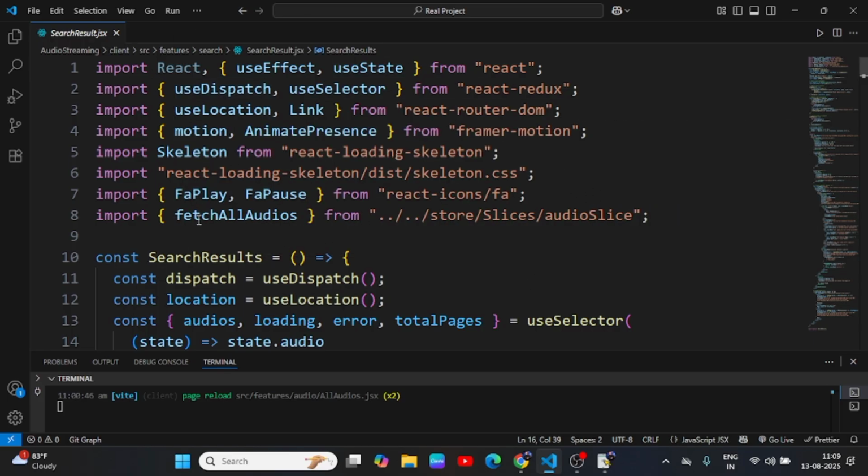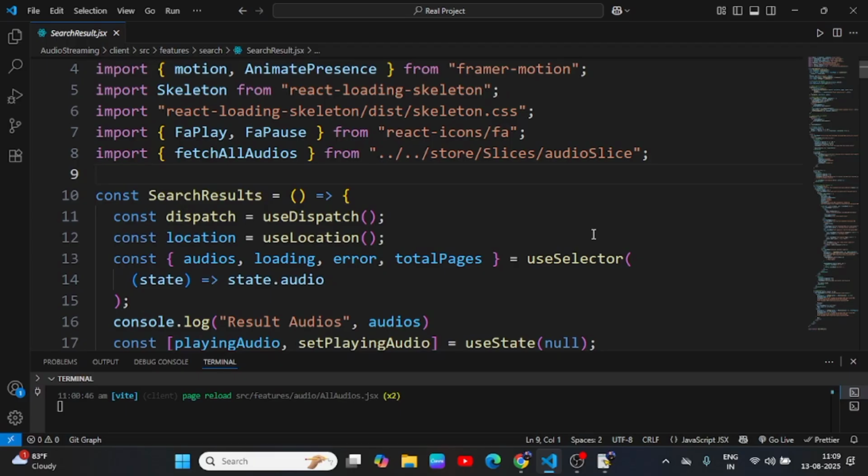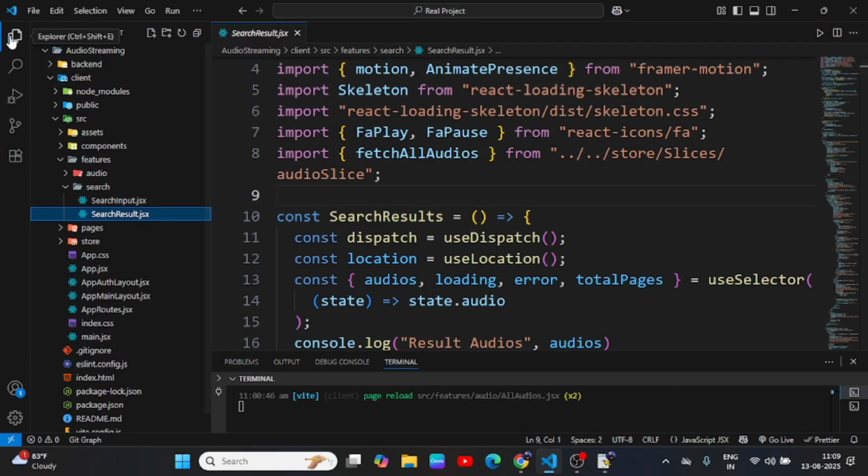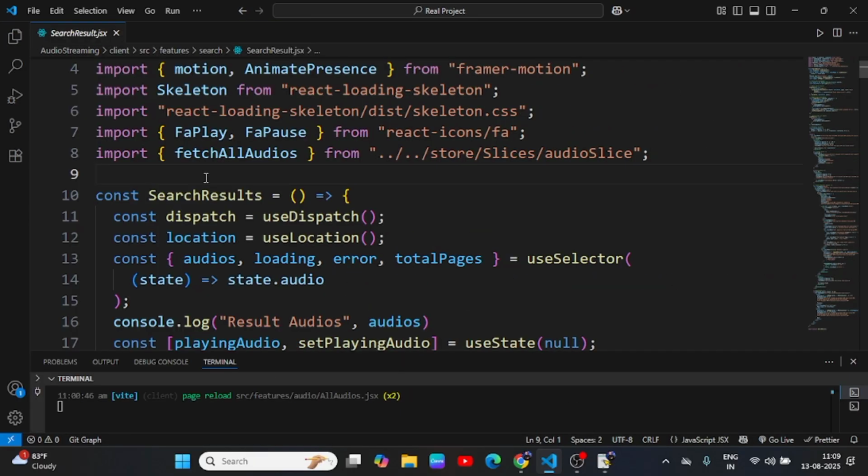Okay, you can see this is the fetchAllAudios, and we are calling it from audioSlice. If you look here, I'm also calling this fetchAllAudios inside All Audios and also in the result. If you look at my backend code, getAllAudio, inside that one controller I handle all the things. You can create them separately, but one controller can handle everything, maybe the search query, maybe fetching all the videos, right?